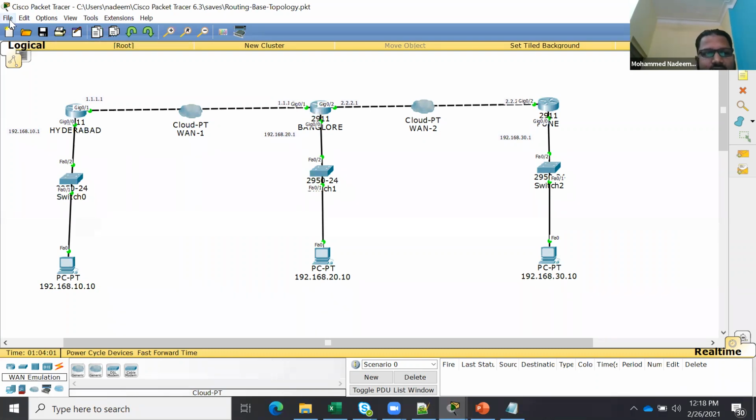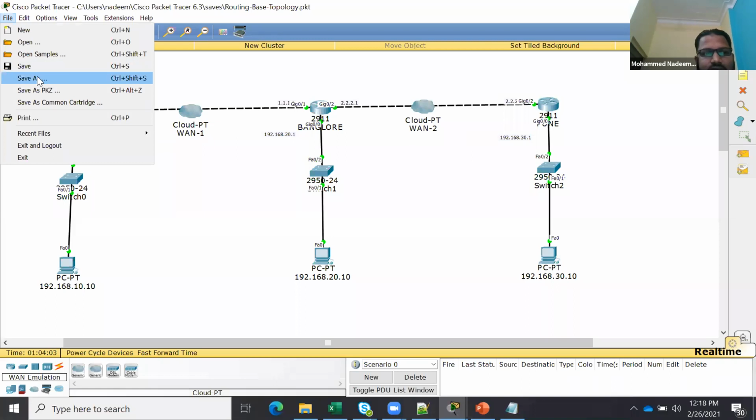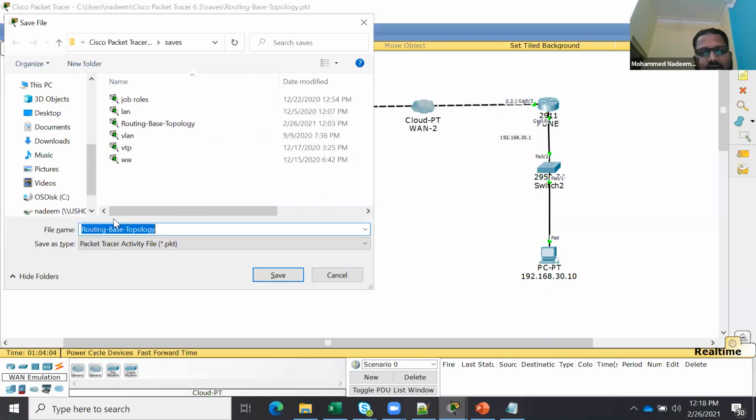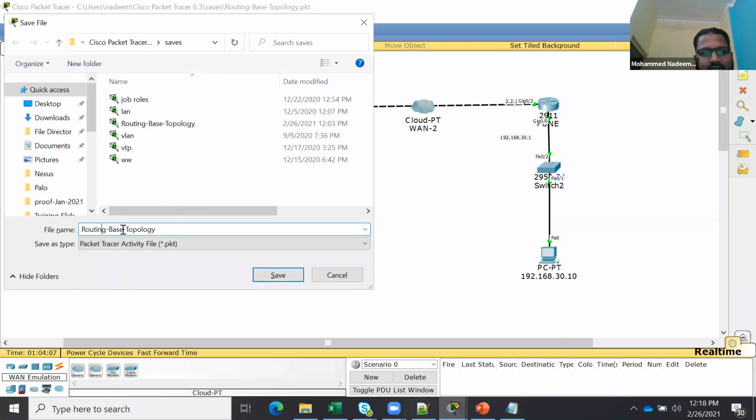Okay, so you can go and store this. If you want to verify later, just store it saying static configuration, static topology, static routing. Done.